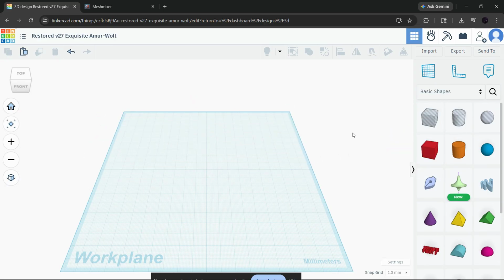So if Tinkercad is telling you your file is corrupted, don't panic. We're going to walk through the most effective fixes so you can recover your work and get back to designing.